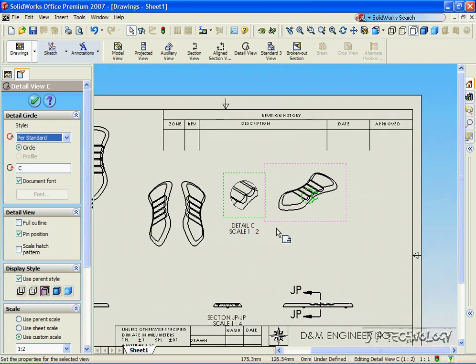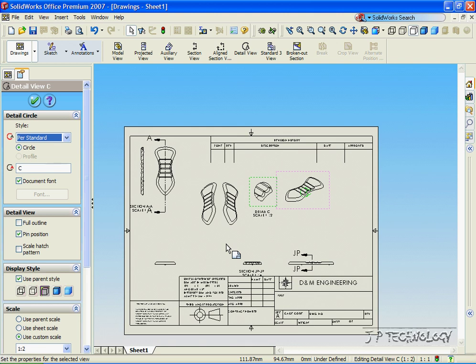So what this does is if you have a specific detail of the part which you can't see quite well in the drawing, you just draw the circle and you're able to make a much clearer and more detailed view of that specific detail of the part. And this concludes our tutorial on the drawing views within SolidWorks.